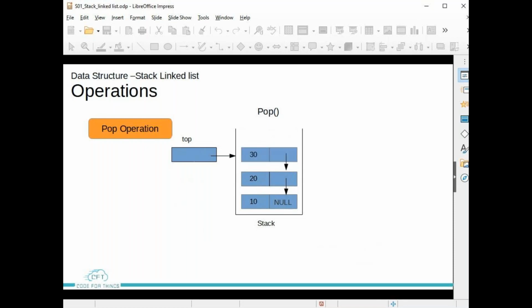So now let's see how to delete an element from the stack. To delete an element from the stack, we have to call the pop operation. And when we call the pop operation, we will delete the element which is present at the first position. So here, in order to delete this 30, if I delete it directly, we will lose the address of the rest of the nodes. We don't want to do that.